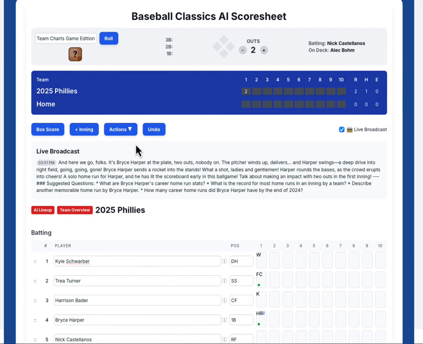All right, next is the actions. So let's say you're scoring a game and you need to take a pause. So you want to save that game. Maybe you're in the bottom of the 4th inning or something. You want to save that game, come back to it. You could load it. Of course, you can print the whole score sheet.